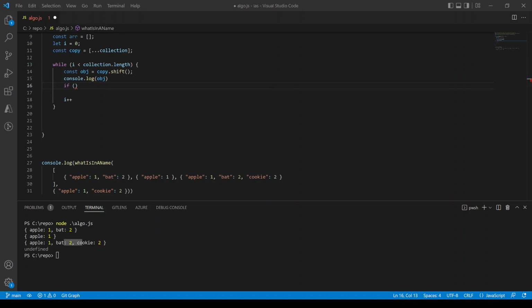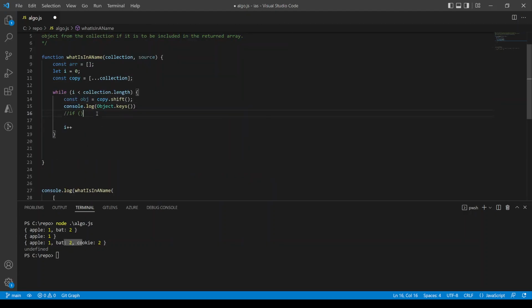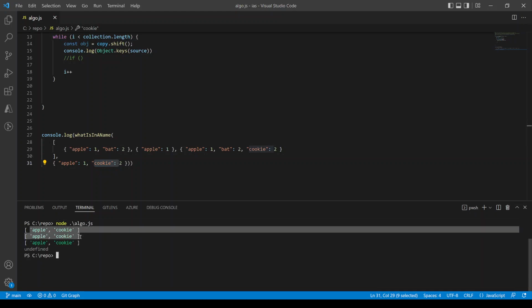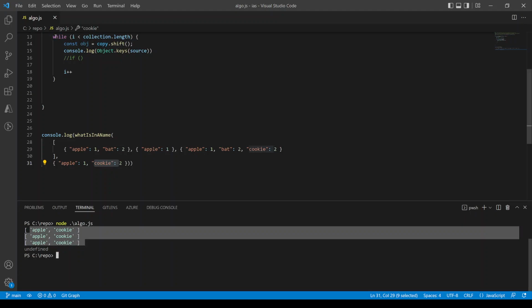now there's a good method to come up with all the keys from a specific object. It's called Object.keys. I show you before initialized a condition. Object.keys of source, the second argument. And this console log will show up apple and cookie inside an array. Apple cookie, 3 times because of while.